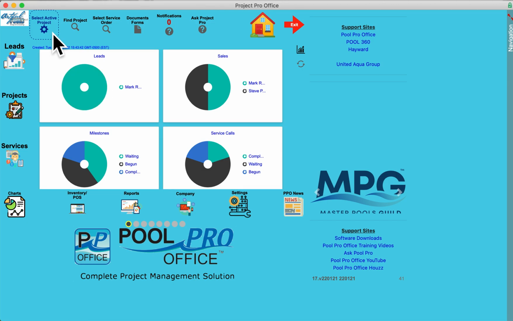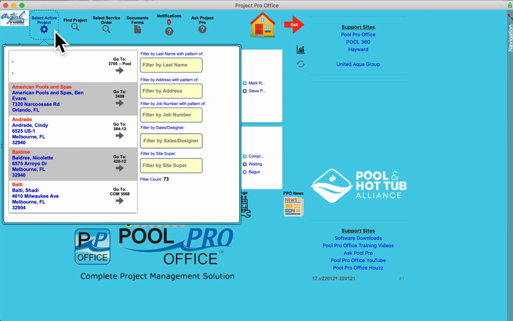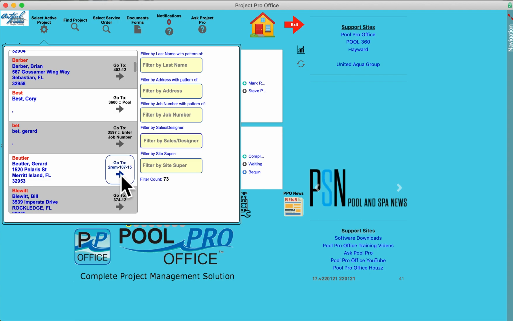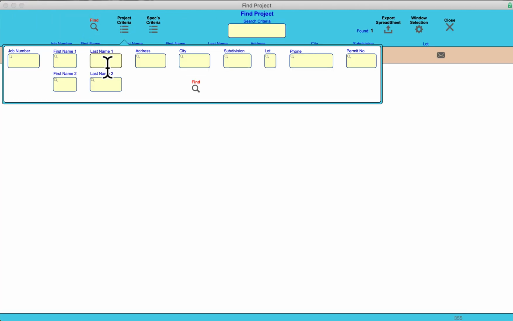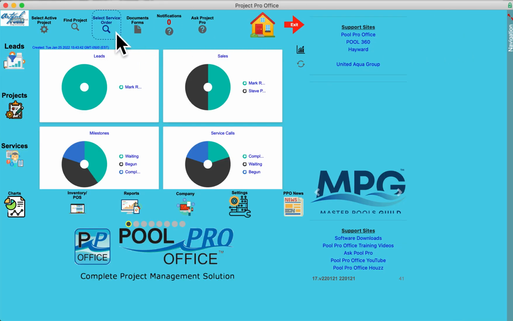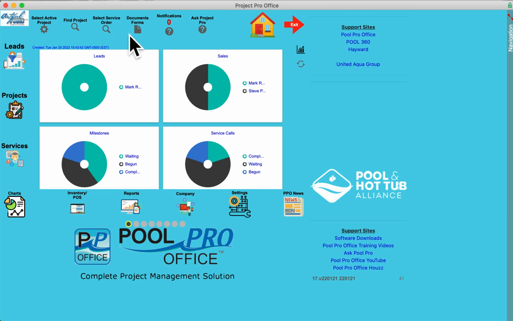Up top, everything looks like an app, works like an app. Everything is task icon driven, so if you need to view any active projects, you click on Active Projects. You can scroll down and go to any of these digital project folders, which we'll review in Projects. You can do a search for any existing client that's completed, or maybe services. It does a search for any of your customers in Pool Pro Office. You can also search for service orders by service number.